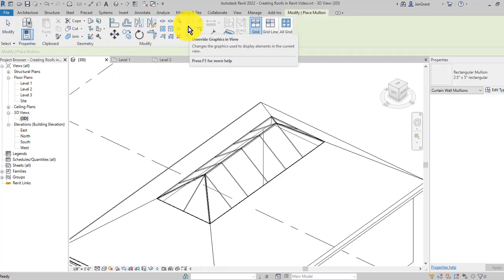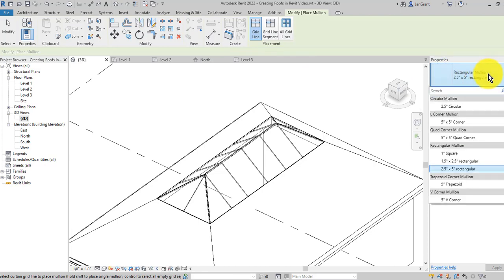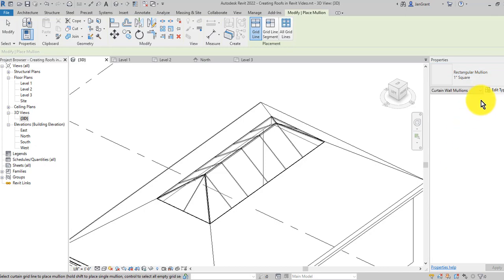When we go to mullion, guys, the default on the mullion is big. It's this rectangular one that's 2.5 by 5 inches. 5 inches is a big mullion. For a big curtain wall, that's great. But if you drop this list down and look under rectangular mullions, there's a 1 inch right there. Click on 1 inch, and then you can pick, at the top, all grid lines.